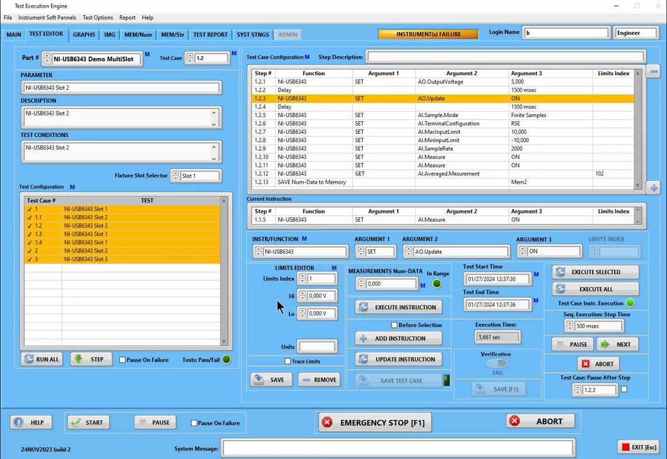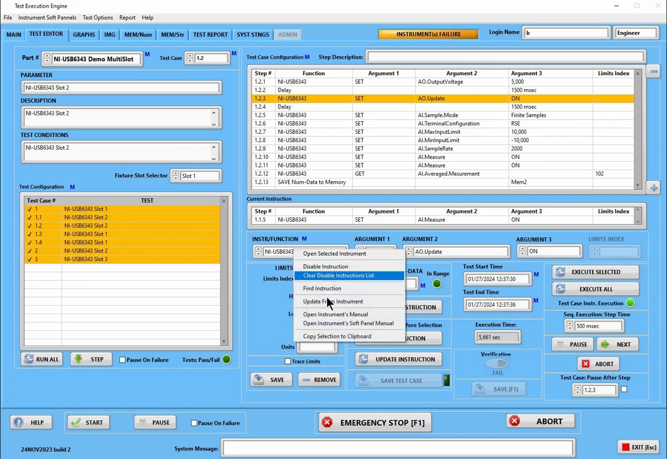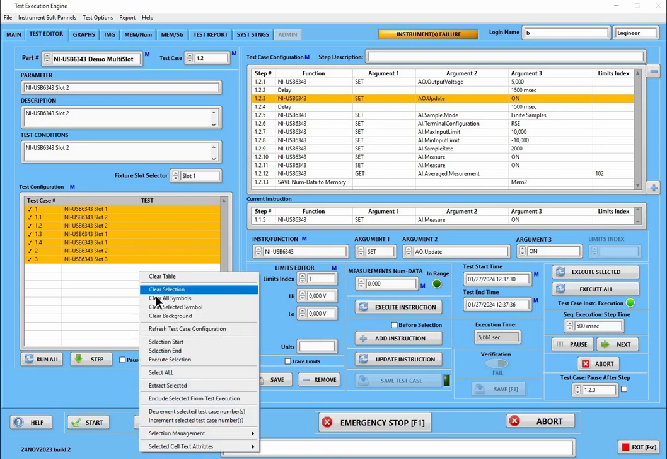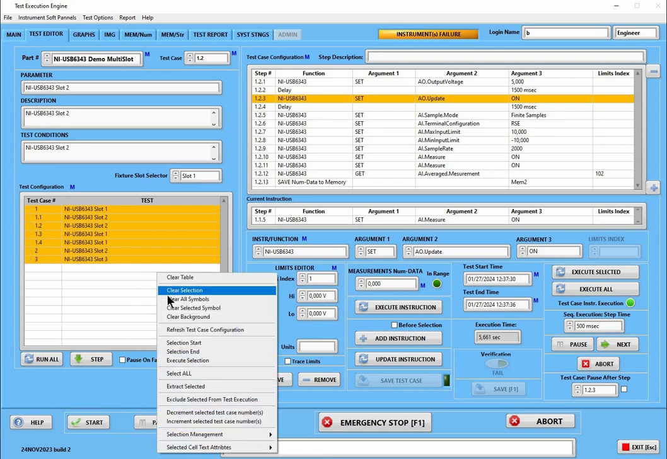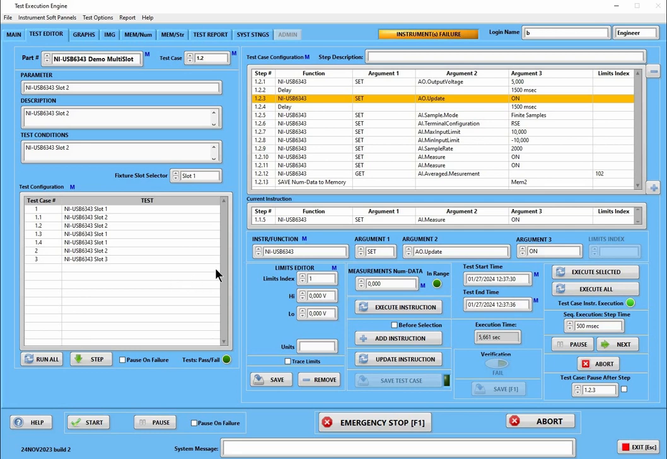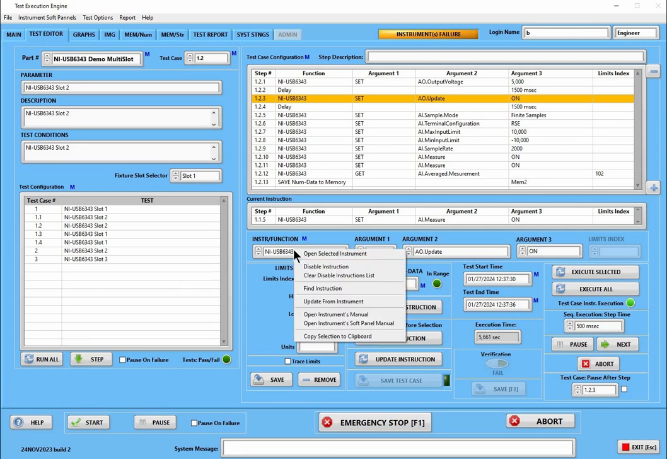The point is that this file can be changed, and to update instruction parameters we can use the Update from Instrument user menu item. If the instrument's soft panel is developed properly, its folder will contain the subfolder docs. In this subfolder should be at least 2 documents, the operations manual which comes from the instrument manufacturer and the soft panel manual made by a soft panel developer.